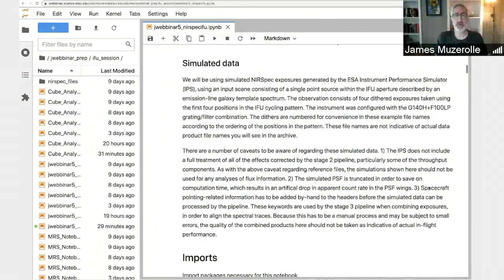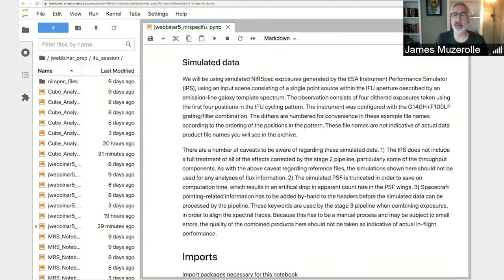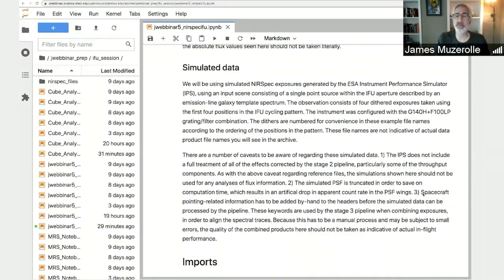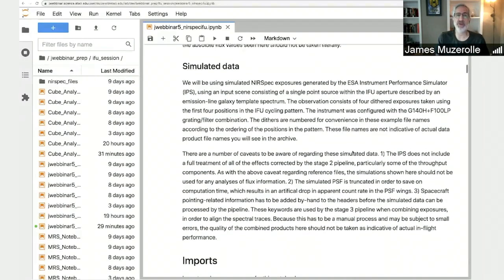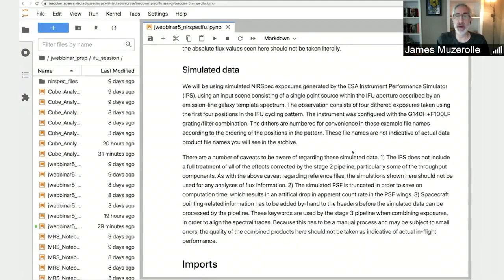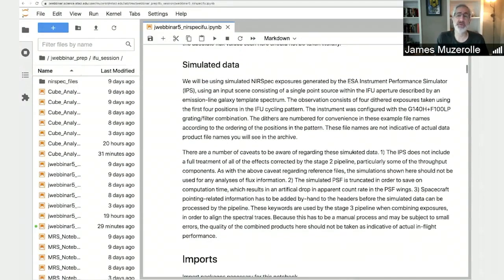So to run through the pipeline, I'll be using a set of simulated data. These were generated by ESA's Instrument Performance Simulator, or IPS, using an input scene that consists of a single point source with a spectrum taken from a template of an AGN at redshift z of 1. This point source was then simulated in an observation that contained 4 dithered exposures using 4 of the cycling dither pattern positions. The instrument was configured with the G140H high resolution grating plus F100LP filter.